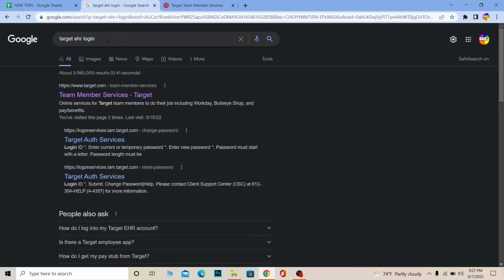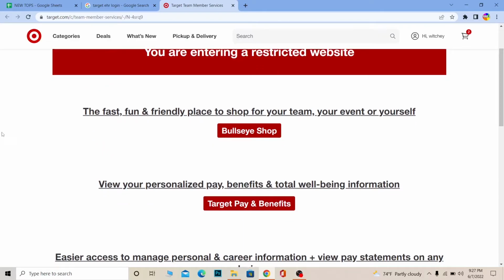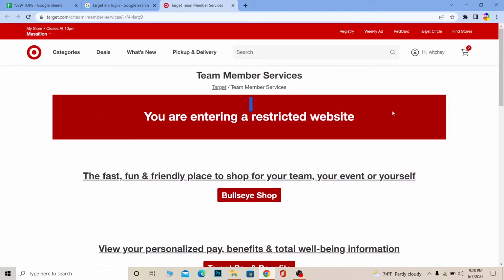First step, you want to search for Target EHR login. Once you search for it, you can see Team Member Service Target. You need to click on it, and it's going to bring you to this website. Now, once you're on this website where it says you are entering a restricted website, it means you are entering a restricted website if you're not an employee of Target. So this is for those people who are not an employee of Target, all right? So this sign means that you're on the wrong website, but if you're an employee, you're at the right website.